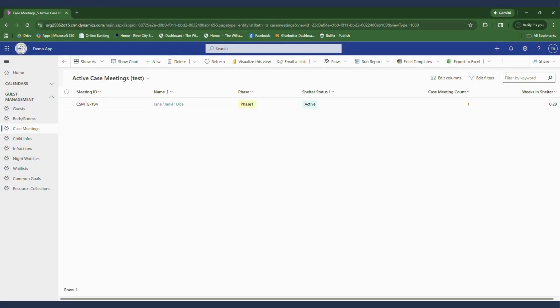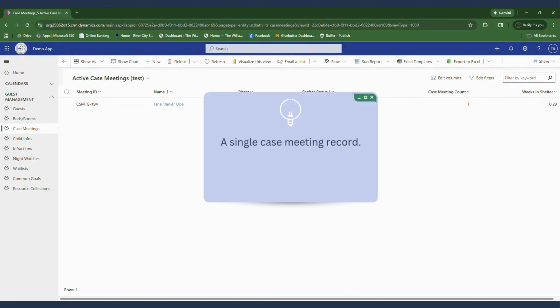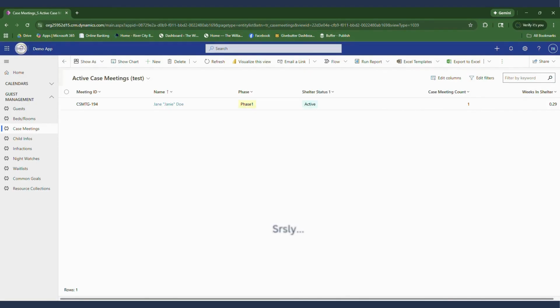The next most detailed area of the app is the case meetings area. Click on the case meeting option in the navigation pane. This area is basically 2 pages nested together. The active case meetings view will display all active guests and a single case meeting record. There should only be 1 case meeting record here per guest. You shouldn't need to create a new case meeting on this page.